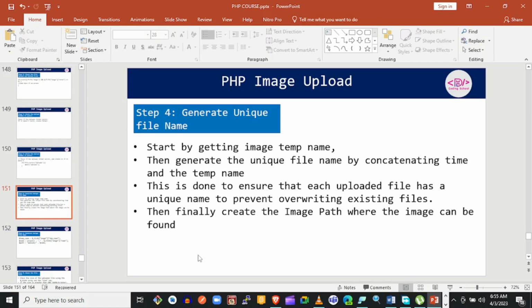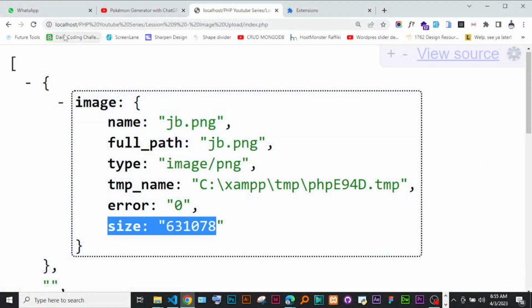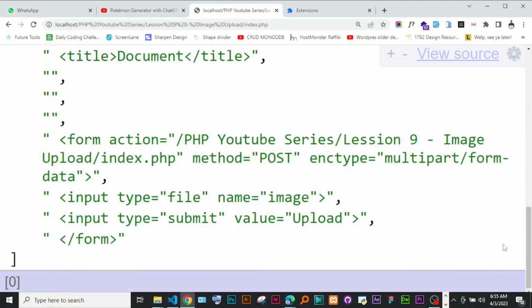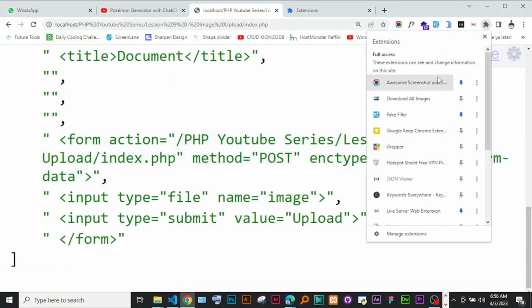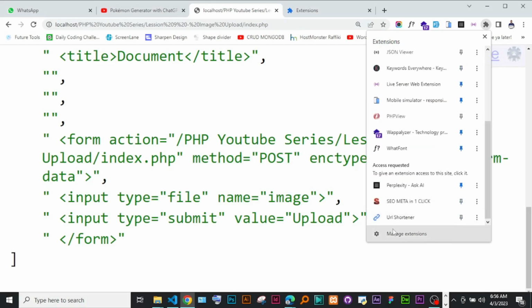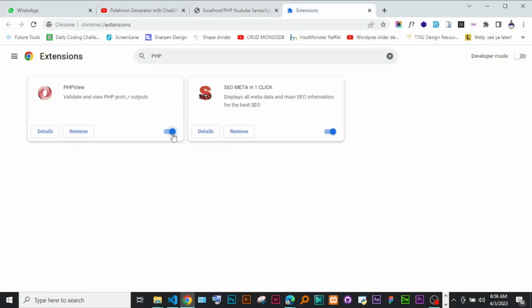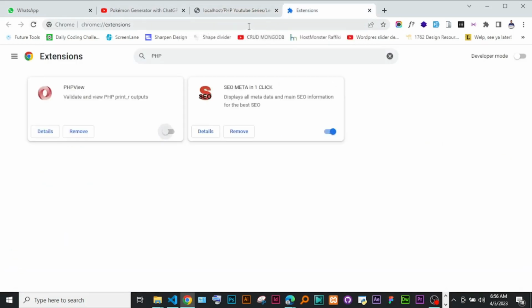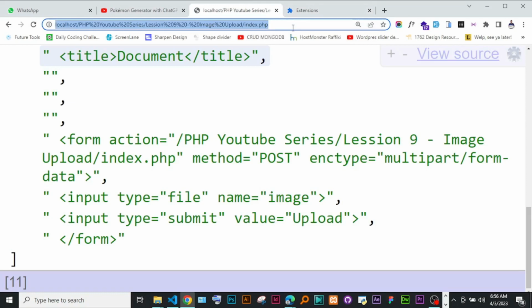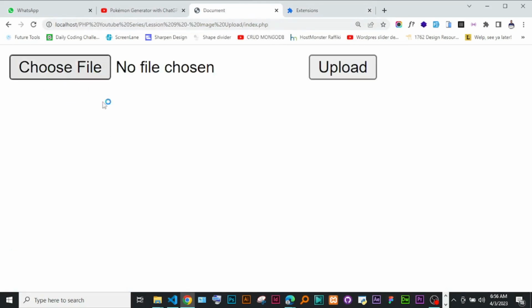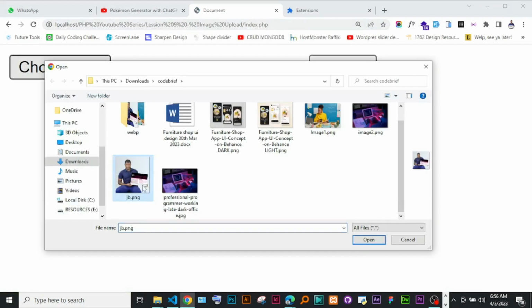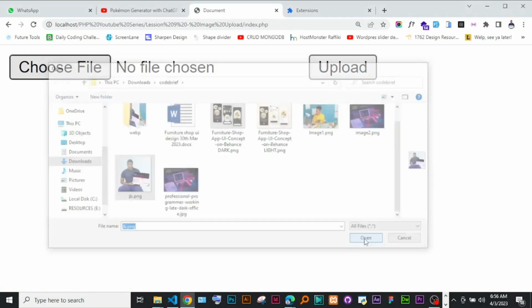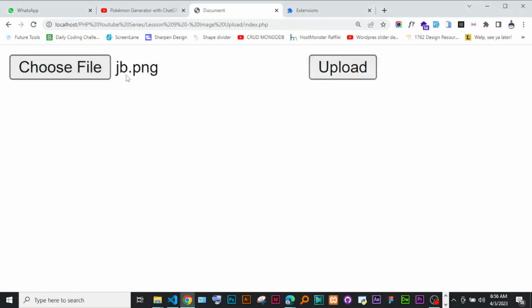In this case, if I go back to the browser, I'm just going to put off this extension again, go back and refresh. If I choose any image, you can see that this image has a name called JB. If I upload it, you can see JB comes here on the screen.